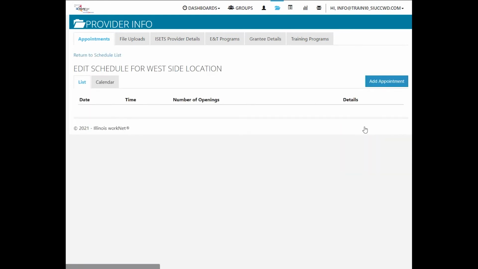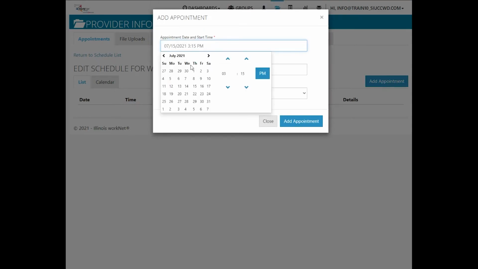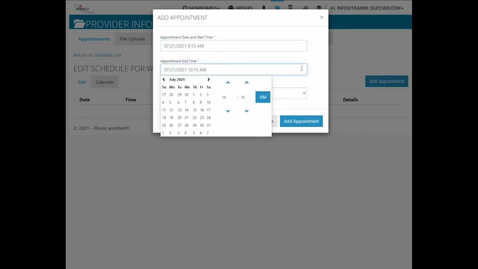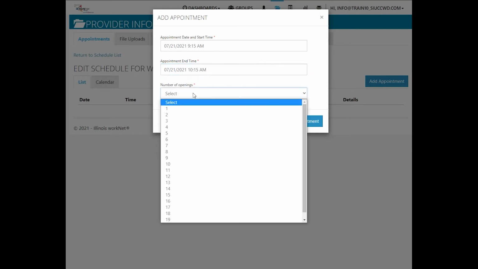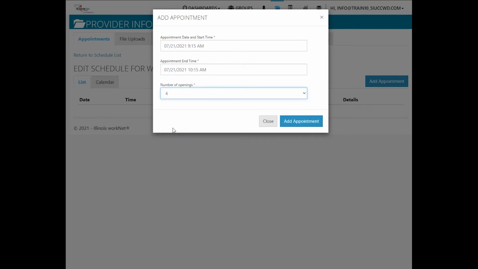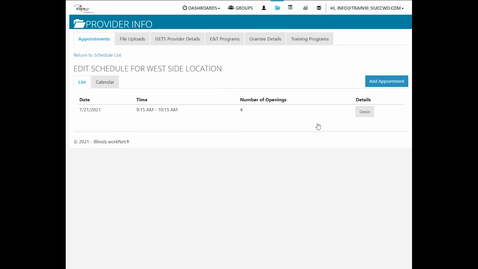You can add or edit schedule appointments. So we are going to pick a date. We're going to pick this day. We're going to set the time, and then we can pick AM or PM. The appointments are automatically scheduled for 1 hour. You pick how many you want for the day, and then you add the appointment, and then you can move on and add additional appointments.